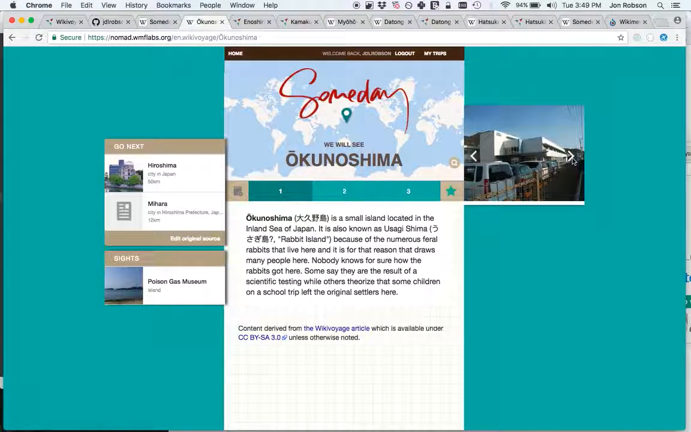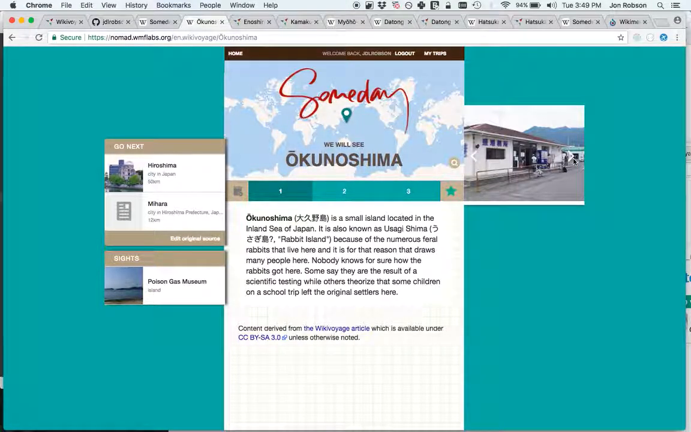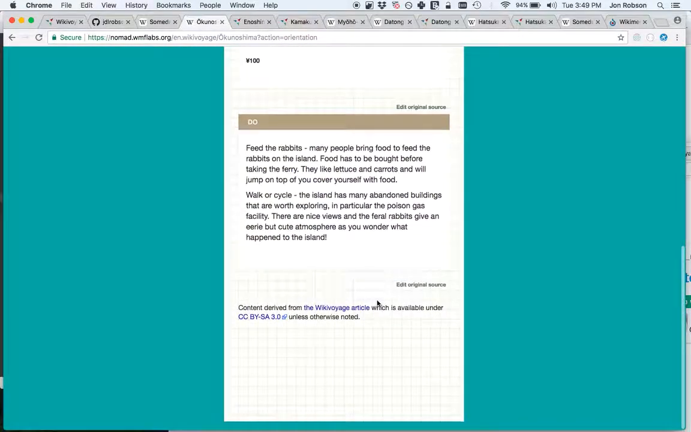So, this was a place I discovered while traveling, and I made a note of it. And I think before I traveled, it was a stub, and afterwards, it's got a lot more information. And you can see it's pulled out one of the sites, which is the Poison Gas Museum. So if you wanted to go to somewhere with zombie bunnies, I really recommend this place. I will say no more.